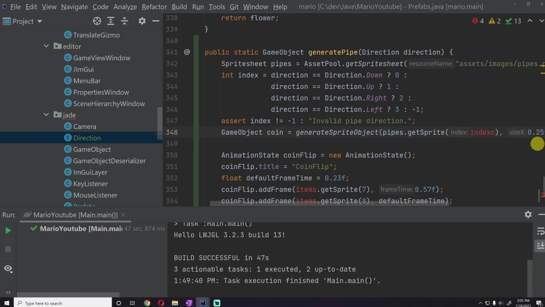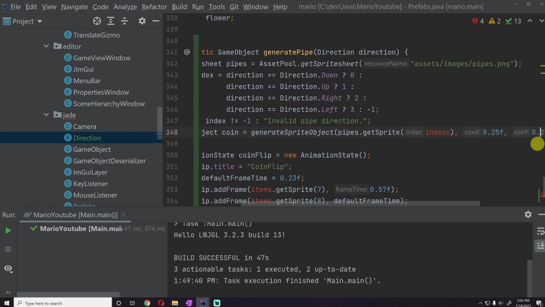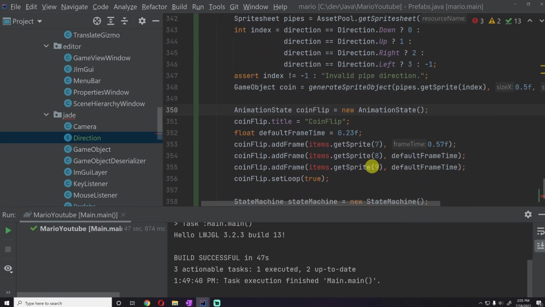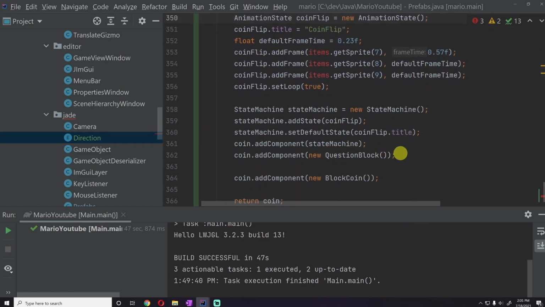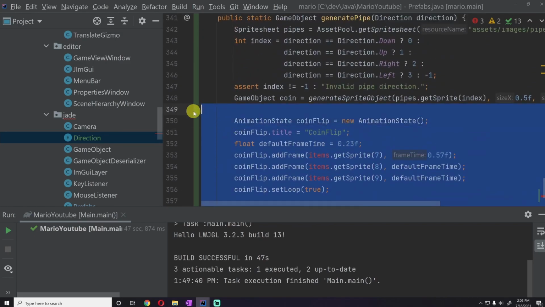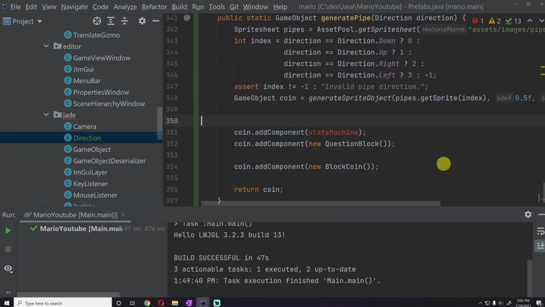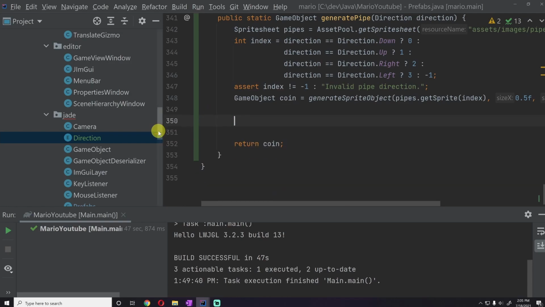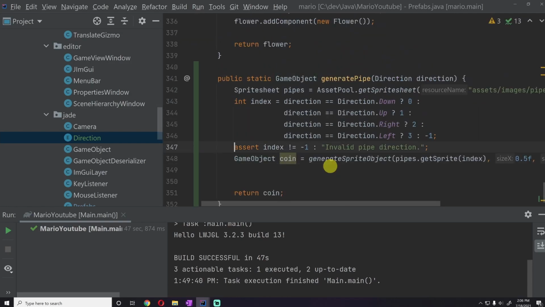And we want to change the size too. So right now we have these at 0.25, but we actually want these at 0.5 since all the pipe sprite sheets are actually twice as big. So we're just going to do that to make it a little bit easier. We don't need any state machine, so I'm going to go ahead and remove all of that animation state. Okay, and then let's finally call this a pipe because that is what it is, and we'll return a pipe.